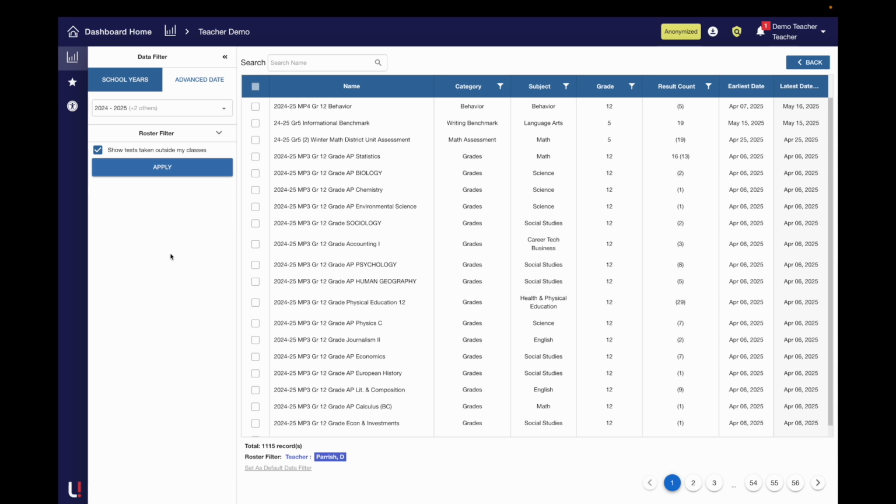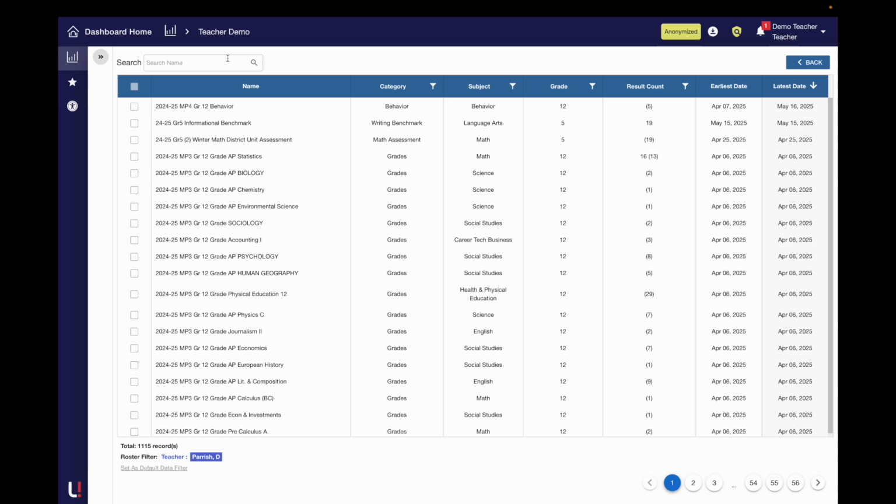On the left-hand side, you'll see both a data filter and a roster filter. For the interest of this video, we'll go ahead and collapse that and leave this unfiltered. At the top of the Select Data table, you have a search bar that you can search for data points by name, full or partial.